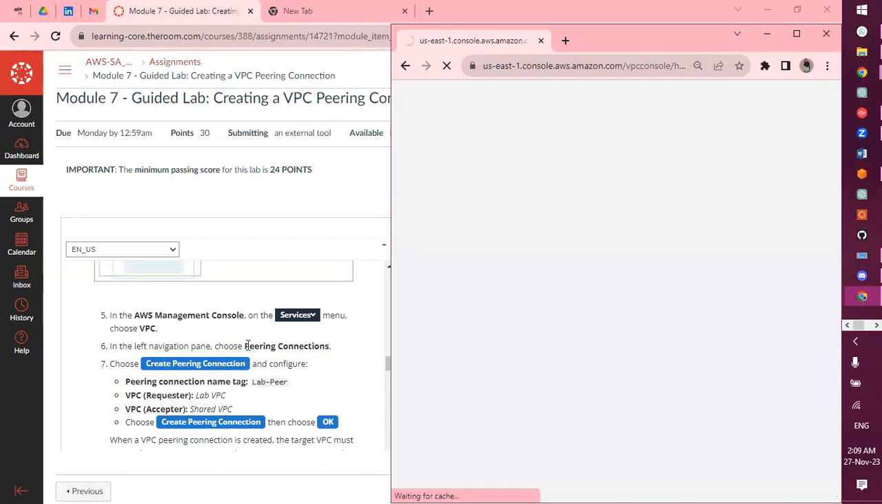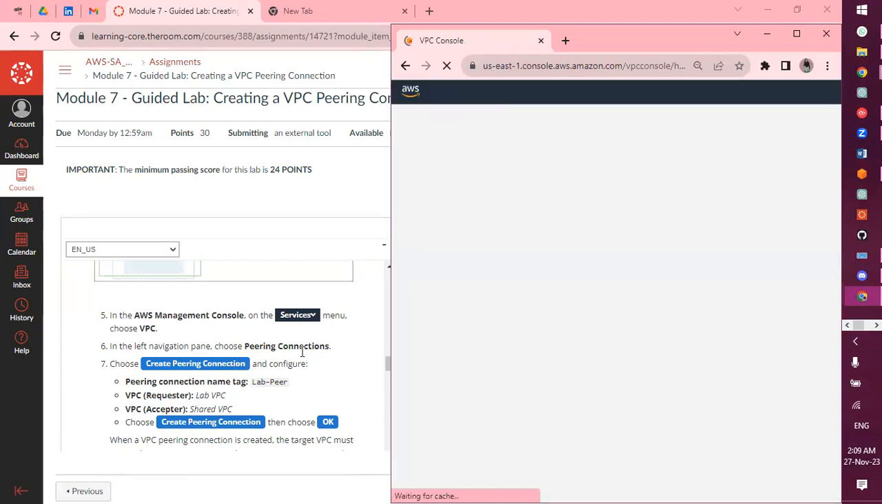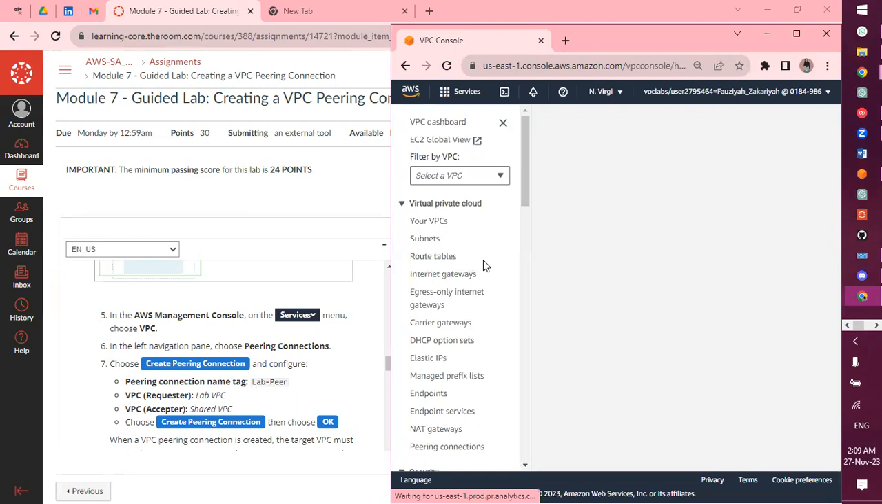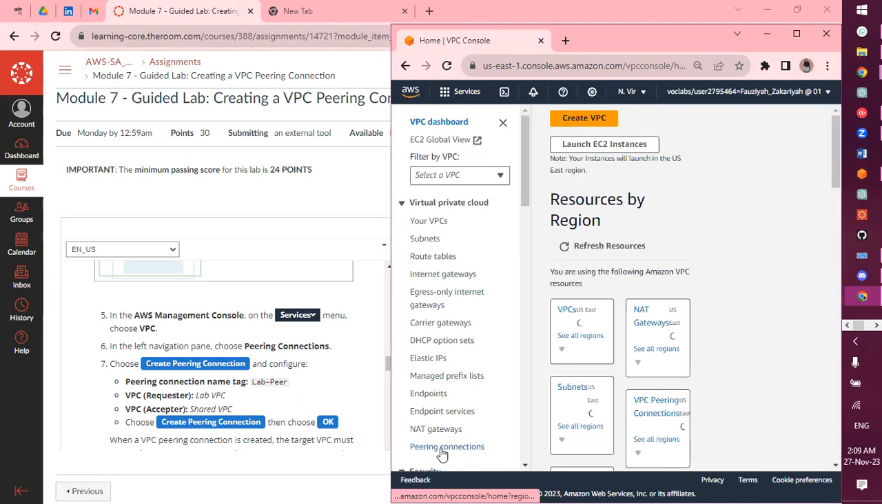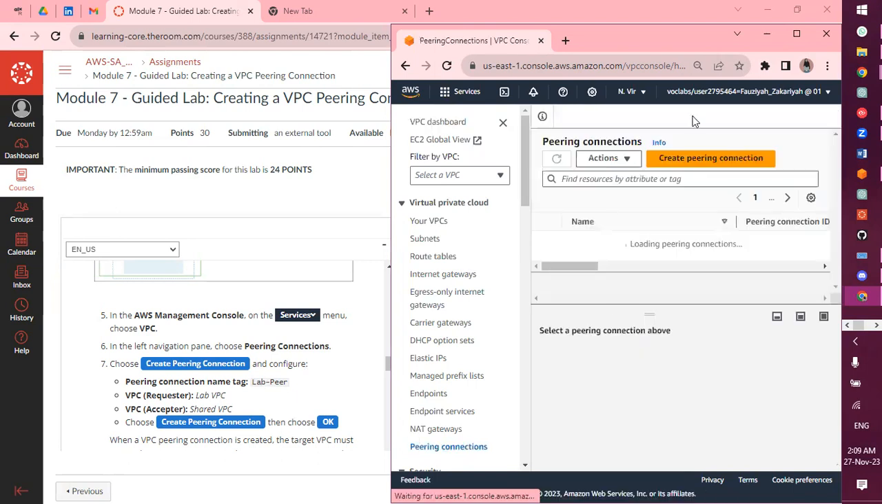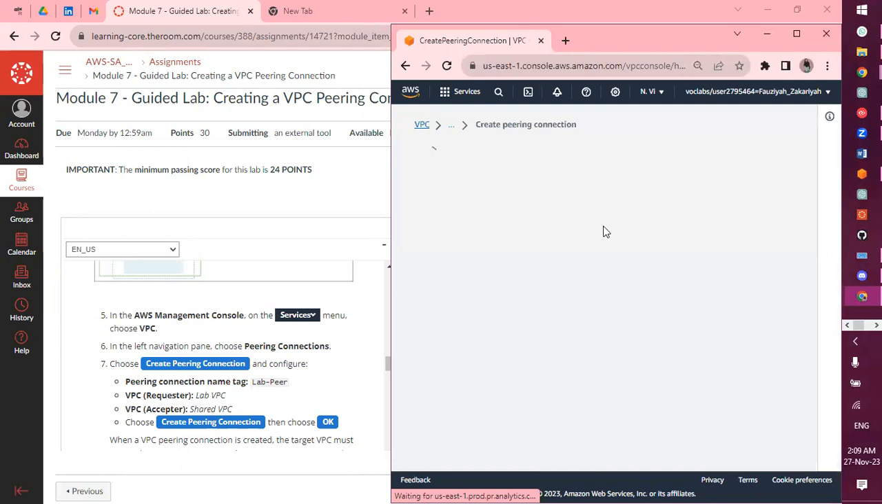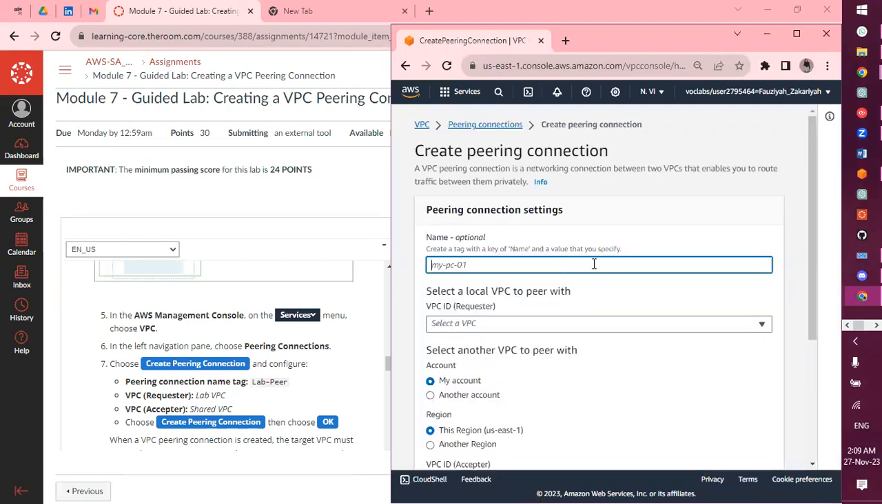Okay, now it says we should look for peering connections in the left navigation pane. So here it is, peering connections, and then we want to create a peering connection. So the name is going to be LAB-PEER. Is that it? Yes, lab peer.